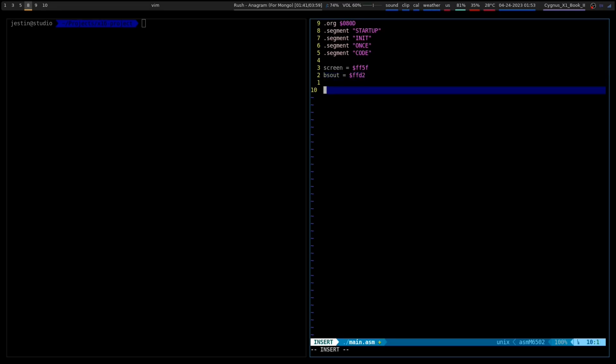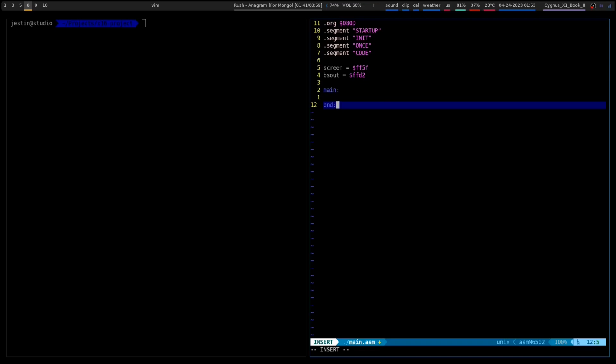We define a main label where our code will begin, but we also define an end label where we can jump to exit the program and return to BASIC. Under this end label, we will add an RTS, or return from subroutine, instruction. At this point, we could assemble and run our program, but it wouldn't do anything except return to BASIC immediately. We'll wait until we have more code before we bother with calling the assembler.